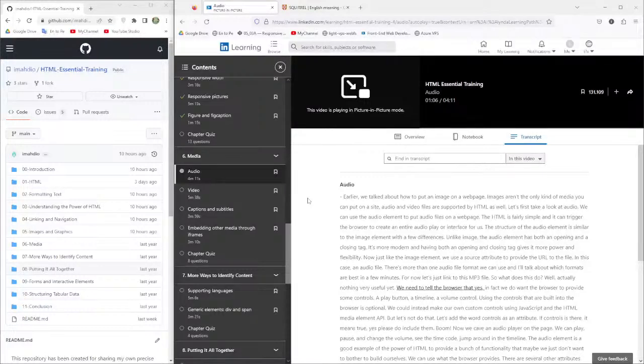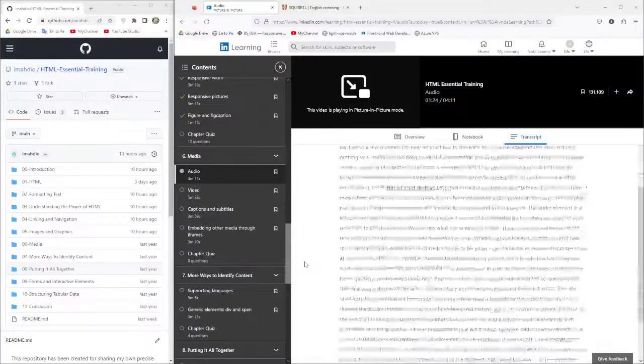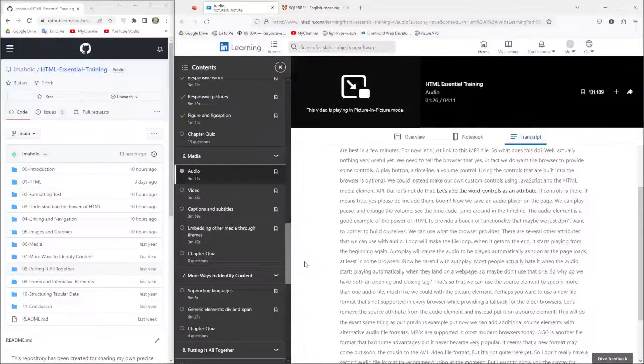We need to tell the browser that yes, in fact, we do want the browser to provide some controls. A play button, a timeline, a volume control. Using the controls that are built into the browser is optional. We could instead make our own custom controls using JavaScript and the HTML Media Element API, but let's not do that. Let's add the word controls as an attribute. If controls is there, it means true, yes. Please do include them. Boom.